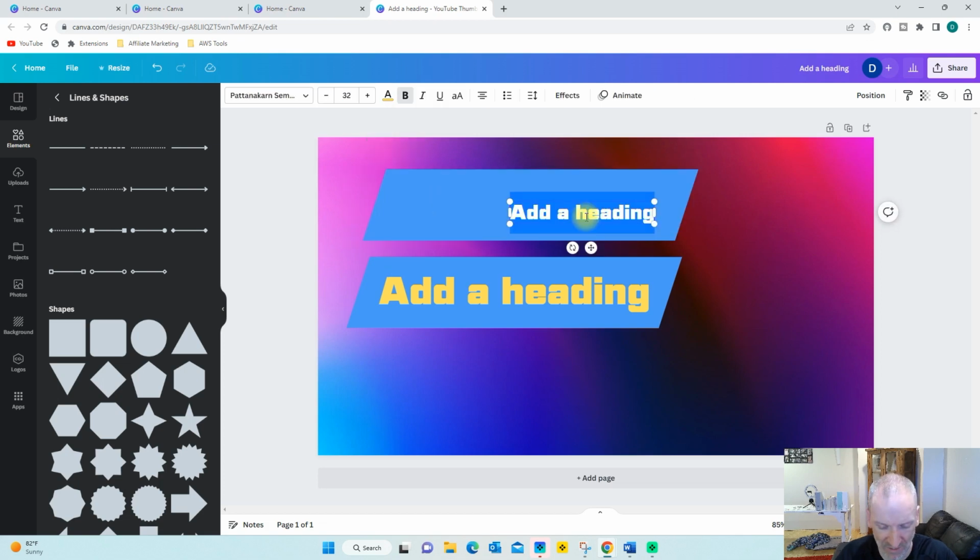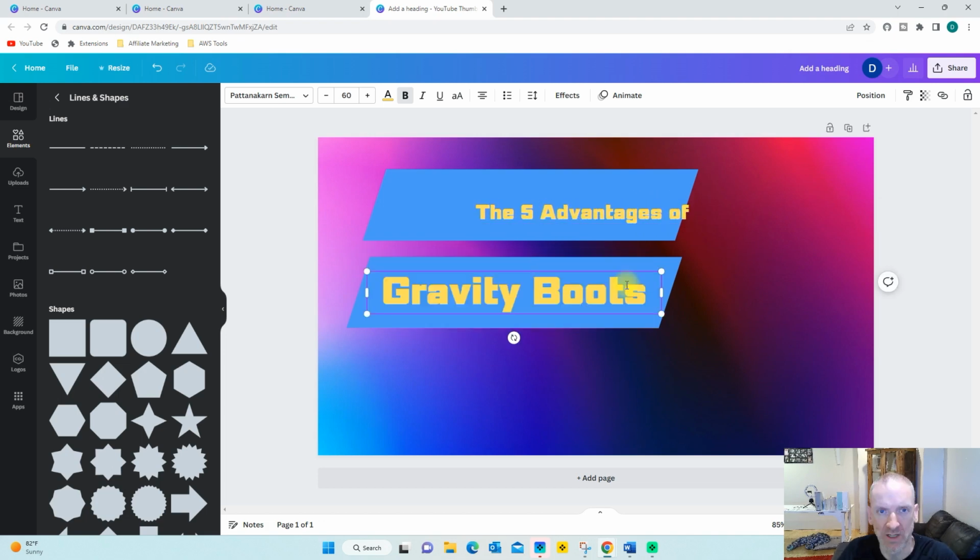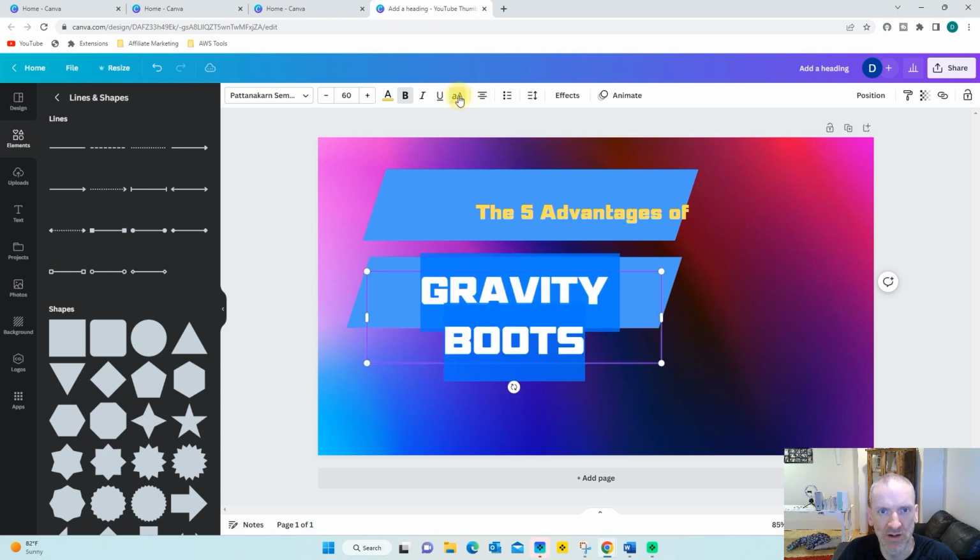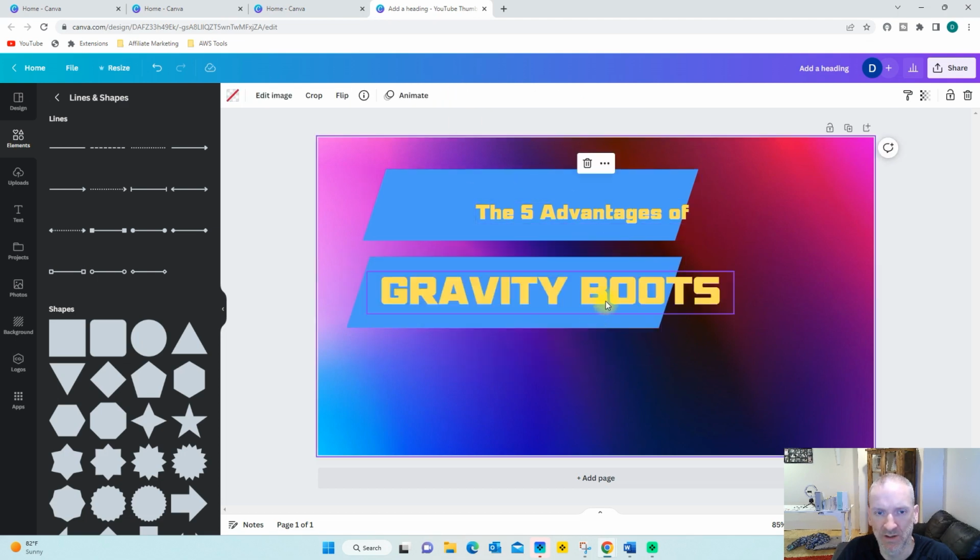We want to change this heading to The 5 Advantages of Gravity Boots. Let's keep it all block text. So if we select this all, we can make it large text up the top. That will stand out a lot better.